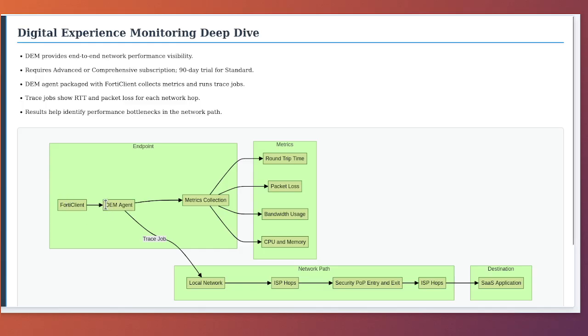DEM requires an advanced or comprehensive subscription for full functionality. Standard and not for resale subscriptions can opt into a free 90-day trial with DEM activated on up to 10 endpoints. The DEM agent is packaged with the FortiClient installer for new FortiSASE instances. For existing instances, endpoints are prompted to upgrade to a FortiClient version that includes the DEM agent.